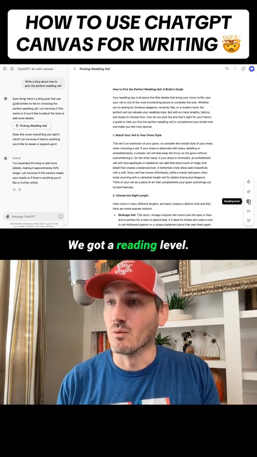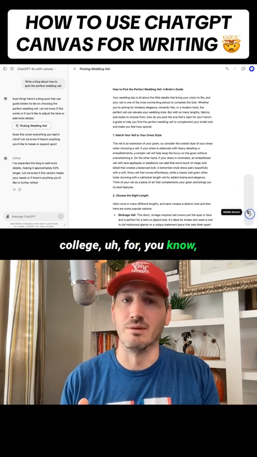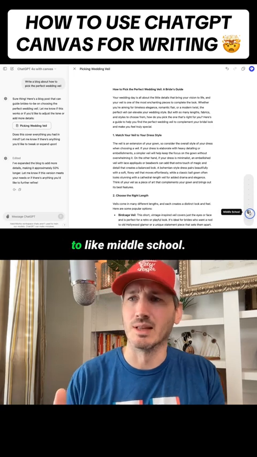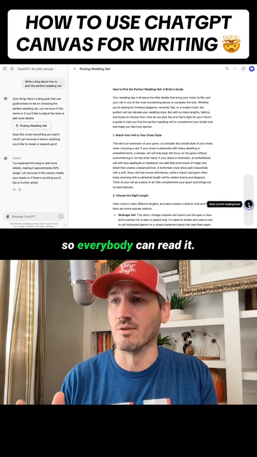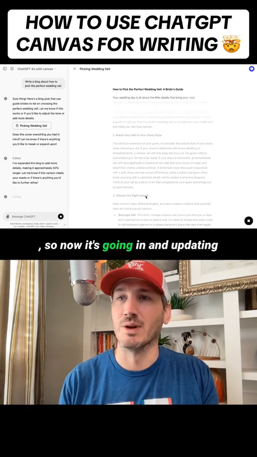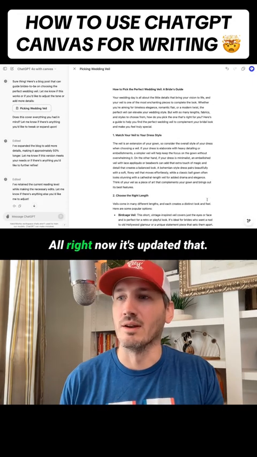We got reading level. I can adjust the reading level. I can go high school, college, for typical blogs and things. You want to keep it more to like middle school, 6th, 8th grade, depending on what you're going after, so everybody can read it. So now it's going in and updating that, making the language a little bit easier to read for people. All right, now it's updated that.